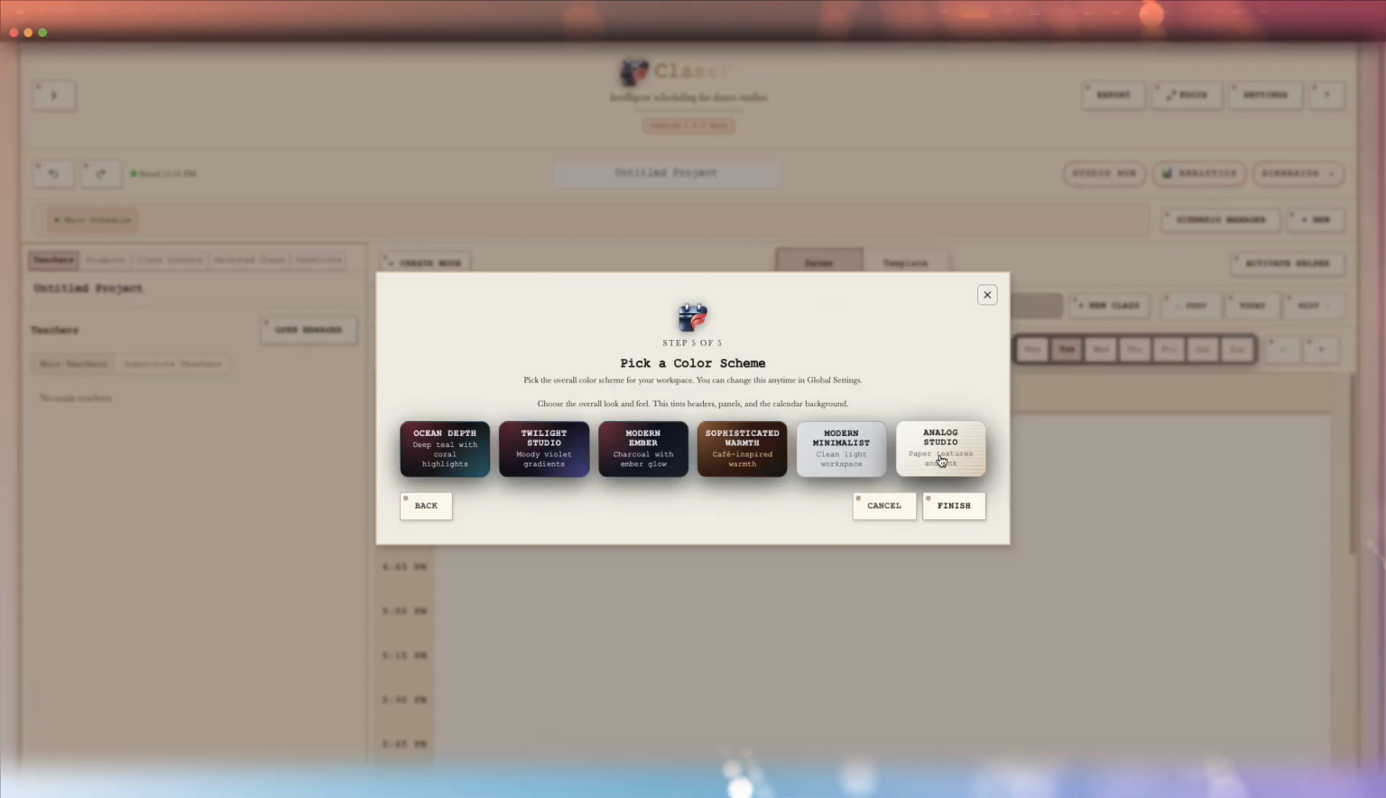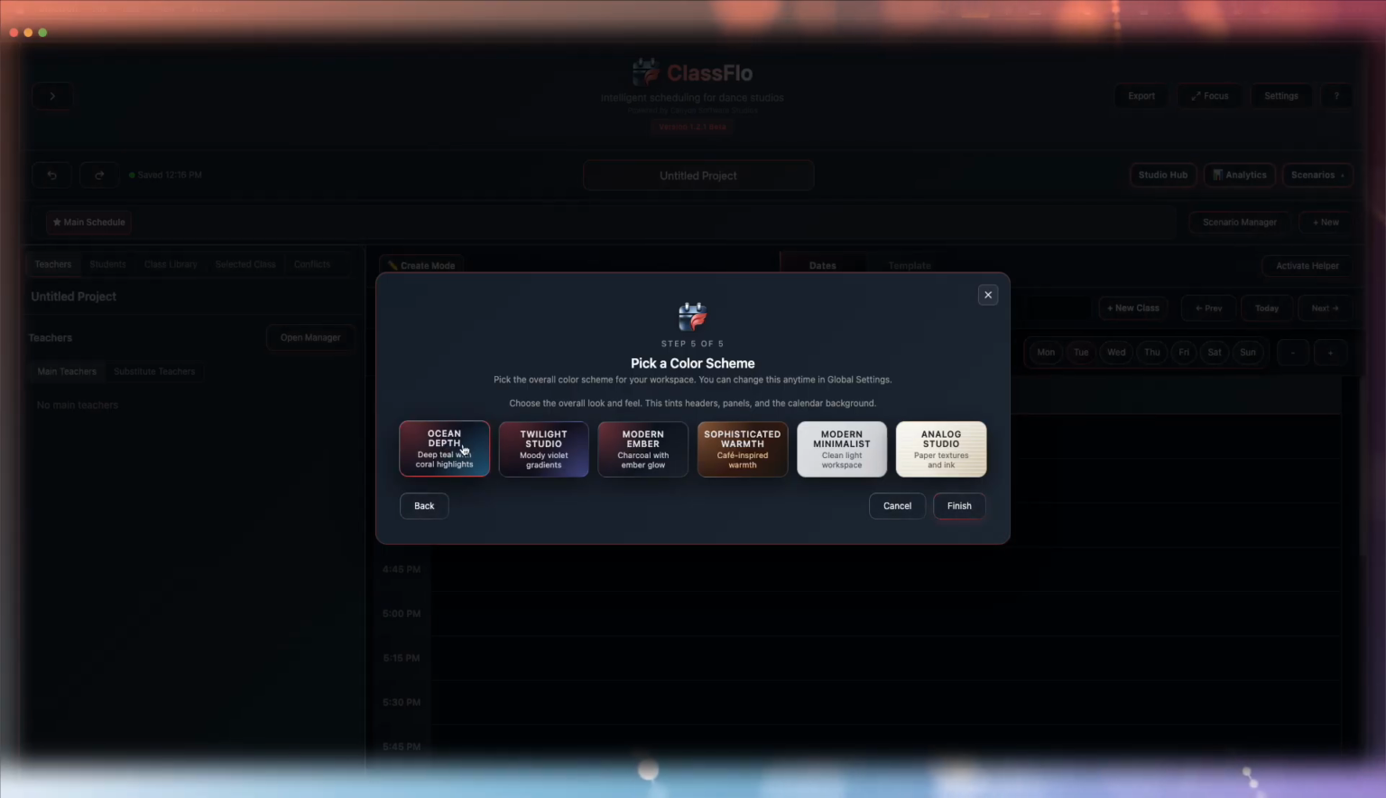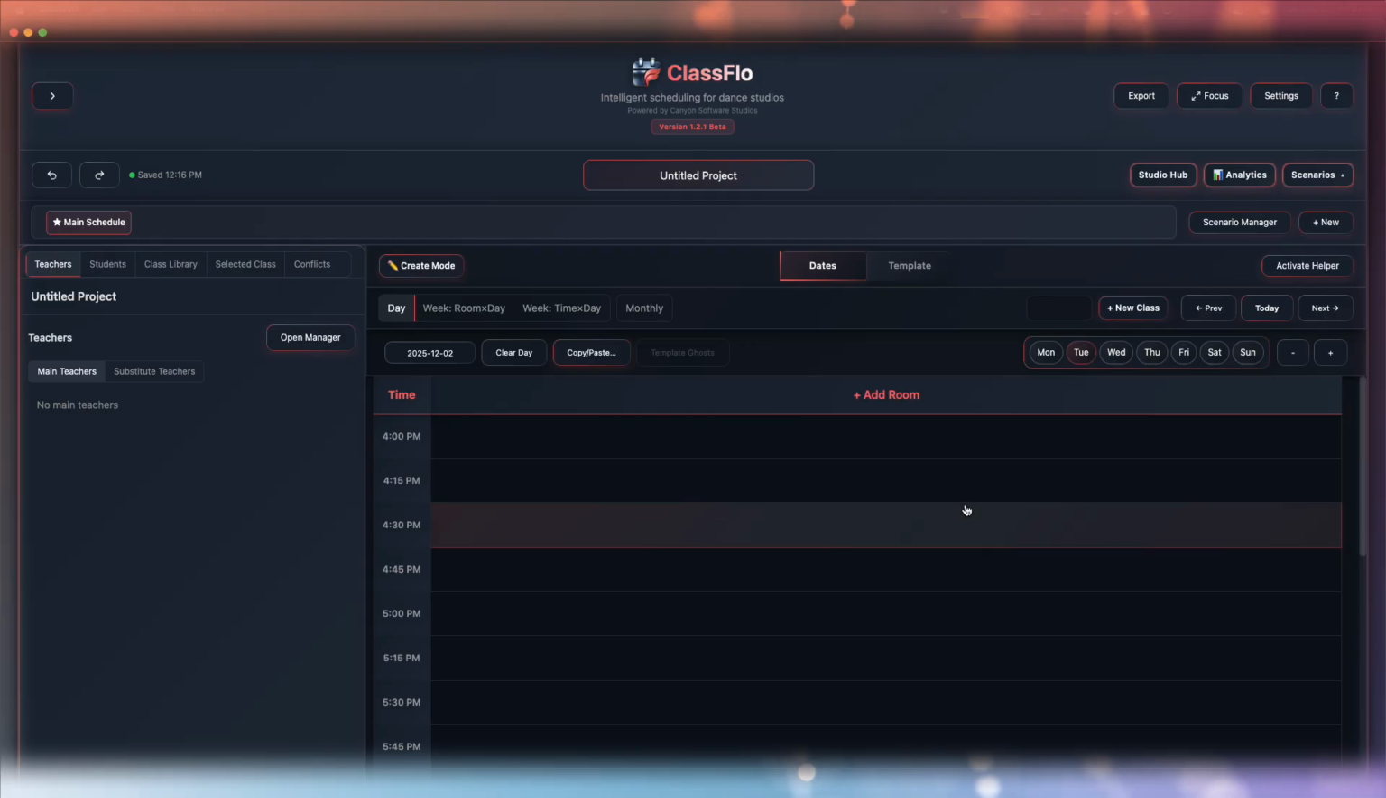Click through them and see what you like. This affects the headers, panels, and calendar background. Don't worry, you can change this anytime later in global settings. Pick one and then click Finish. The wizard closes and you're in. Your calendar is configured and ready to go.